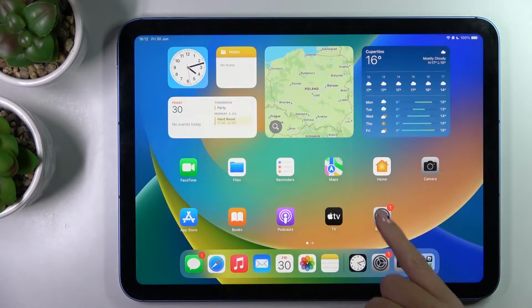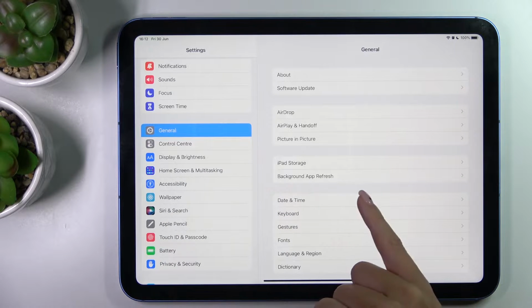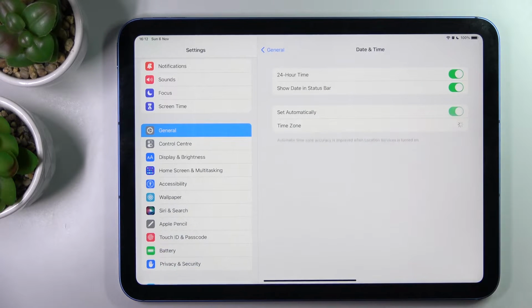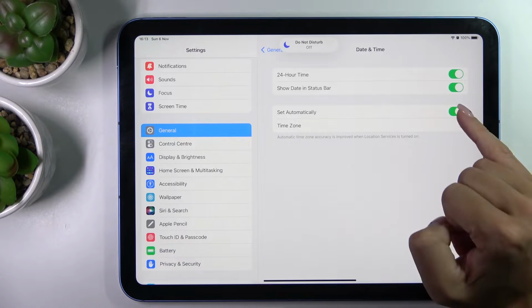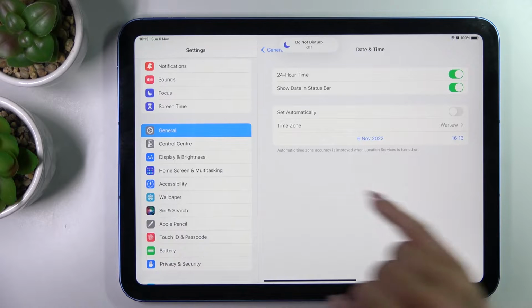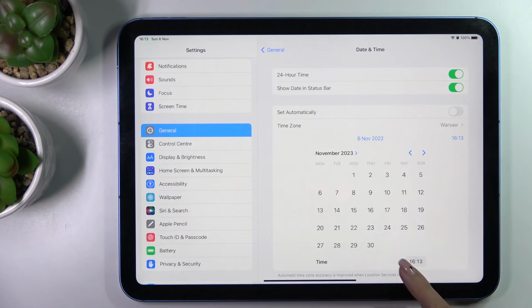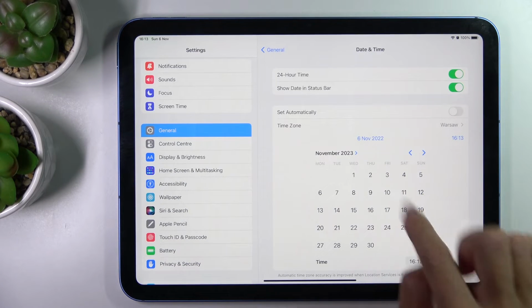So first of all, you have to open the settings, then find and select general and go to date and time. Here you have to unmark automatic date and time unless it is unmarked, and then just change the date and time manually by yourself. So as you can see, from now on it's up to you what date and time it currently is.